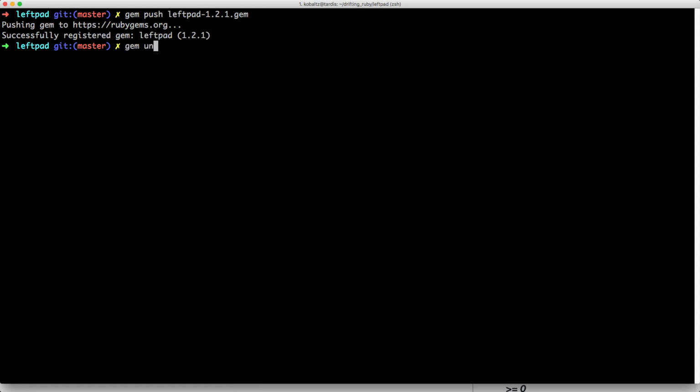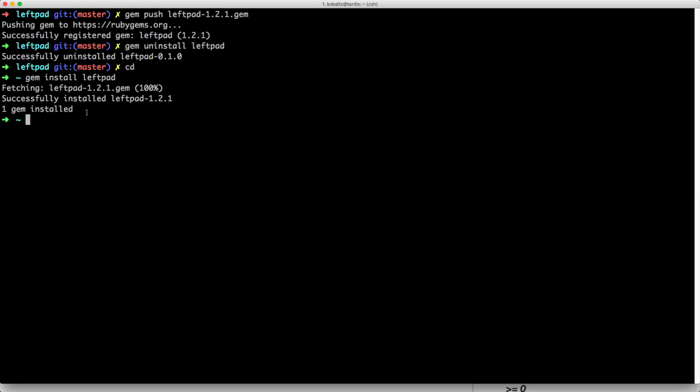So if I uninstall my gem leftpad, I'm just going to change out of the leftpad directory, then I can do a gem install leftpad, and then you will see that it is fetching it from rubygems.org and installing it. And also, don't forget to push up your code to GitHub or whatever code repository that you'll be using, because it's good to have this version controlled.